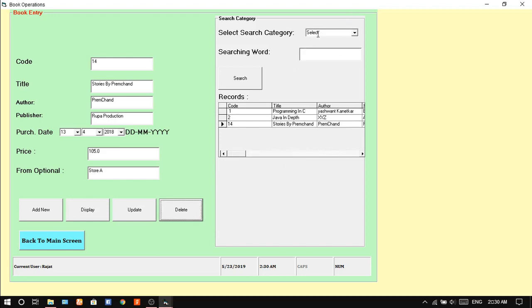I've also provided on the right corner, as you can see, a search option. You can select the title or the author name. Let's say you search for author. You want to search for Premchand. Just click on it, and yes, you can see the Premchand book, it's showing directly. So it's working just fine, like a charm.